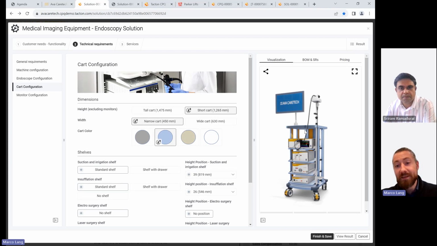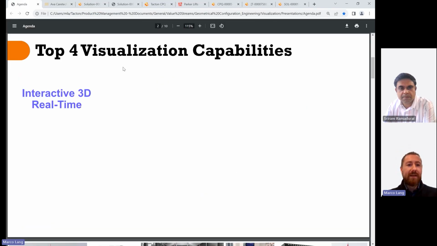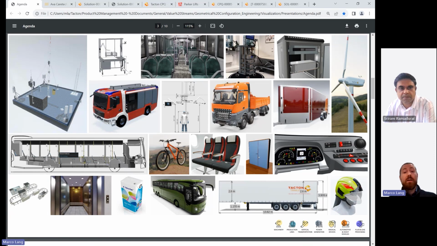And of course, this does not only work for medical cards. I brought a few other examples. So it works across all the industries, for any product type, for any product size, from millimeters to a couple of 100 meters. It works for single products or for systems of multiple products.